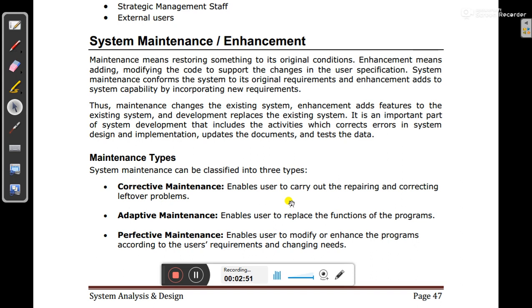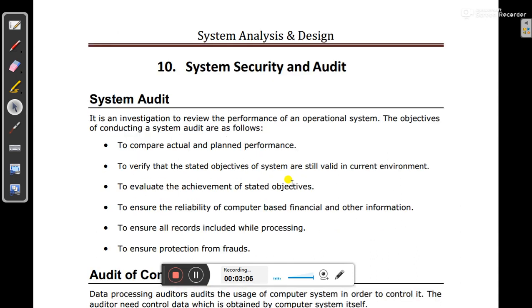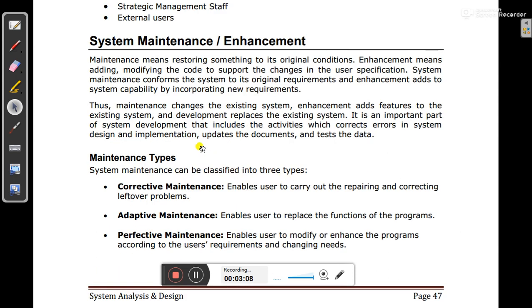In case of perfective maintenance, it enables the user to modify or enhance the programs according to user requirements and changing needs. So there are basic differences between these three maintenance types. This is just a brief introduction or description of maintenance and enhancement.